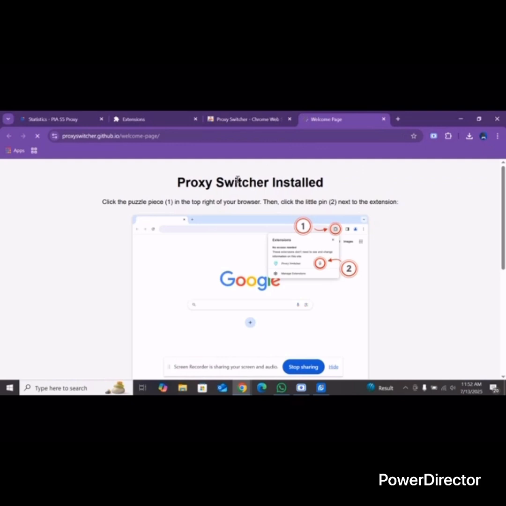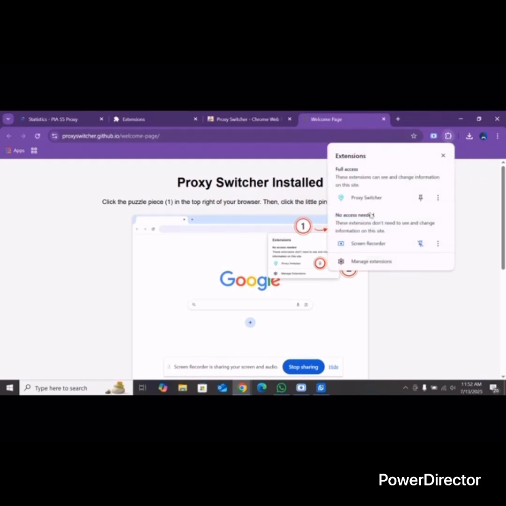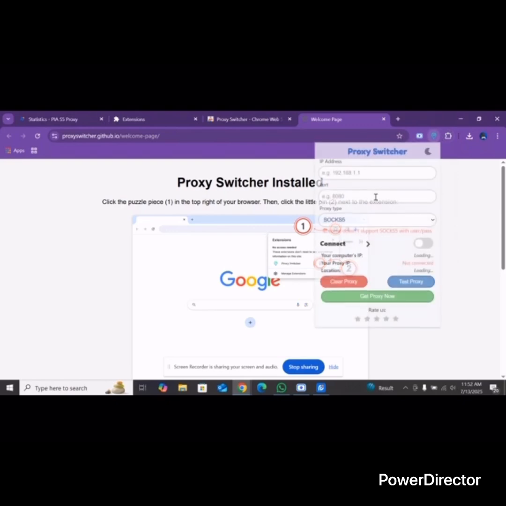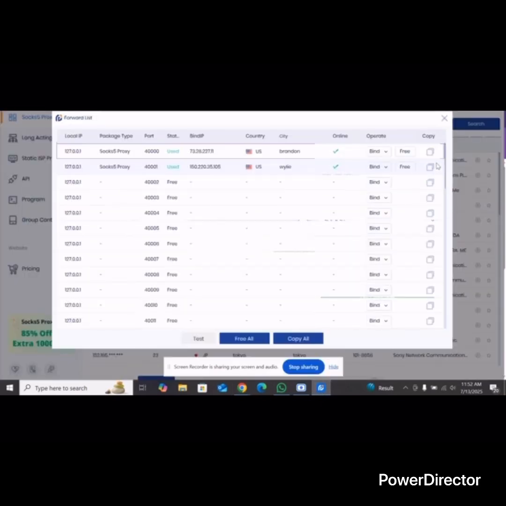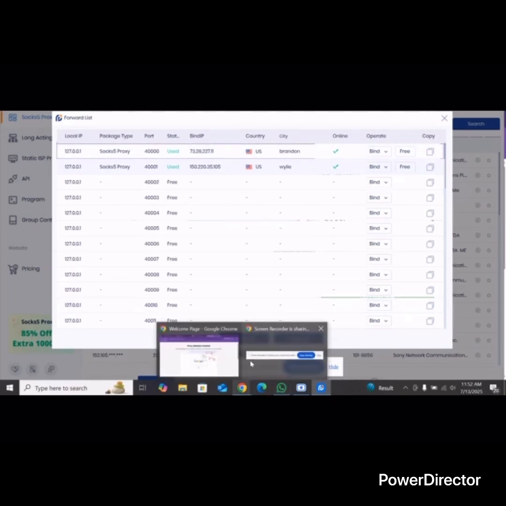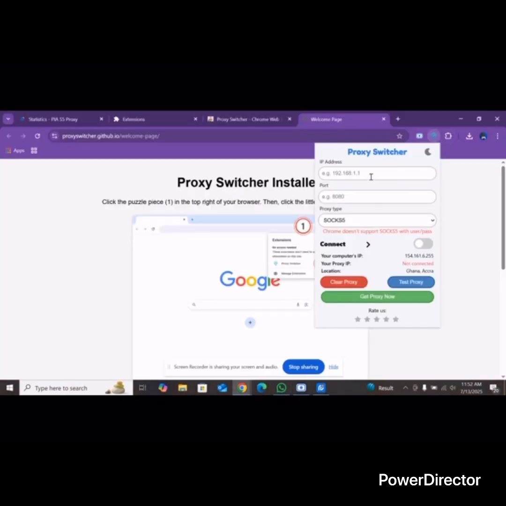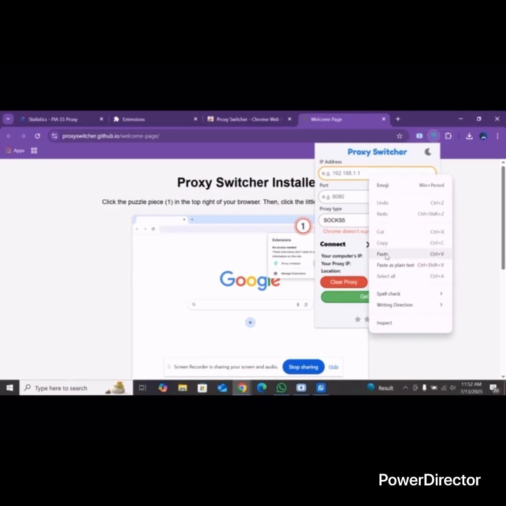I'll wait for it to finish installing. As you can see, I have it over here. I'll click on it. When you click on it, you see the interface like this. Move back to your proxy manager and tap on copy the IP you just activated. You copy it, you go back to the website, you right click and you paste.